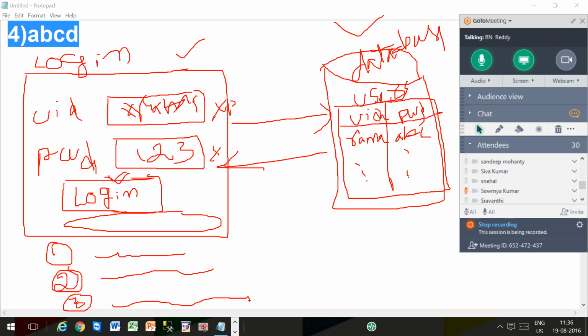Right. Next, Shiva, you tell me, among the above three validations on your login page, which validations are not depending on web server or database server? It's not required to depend on web server or database server.